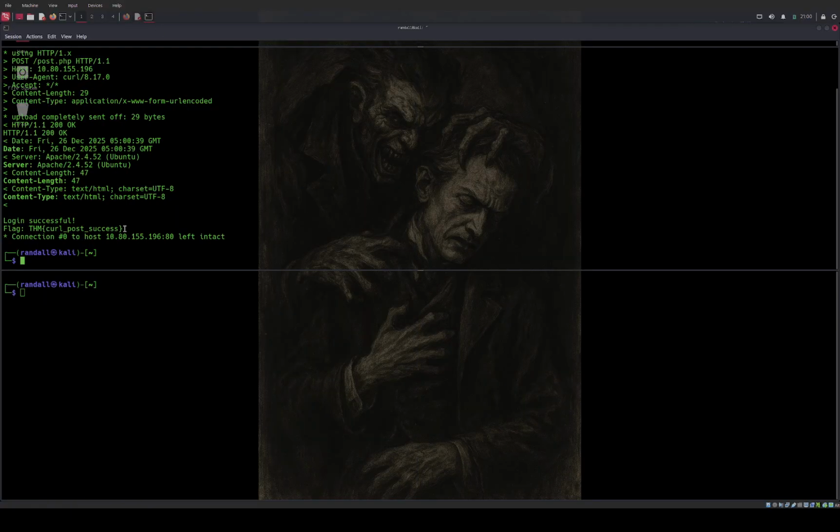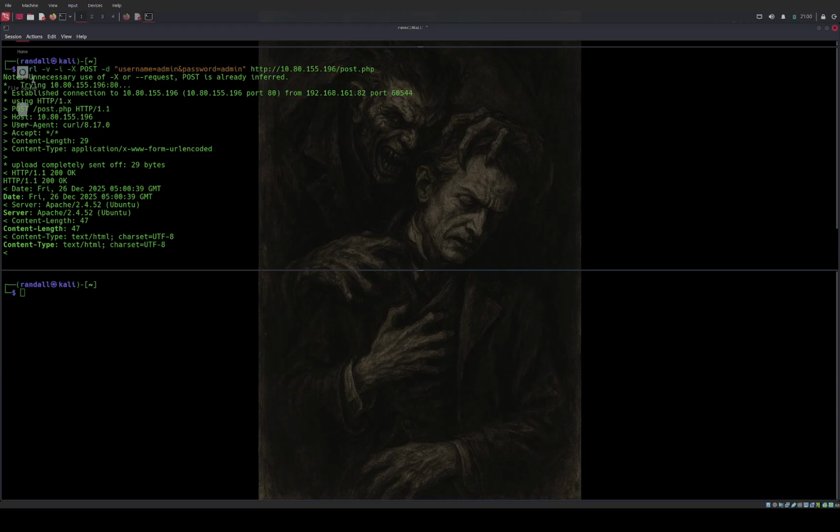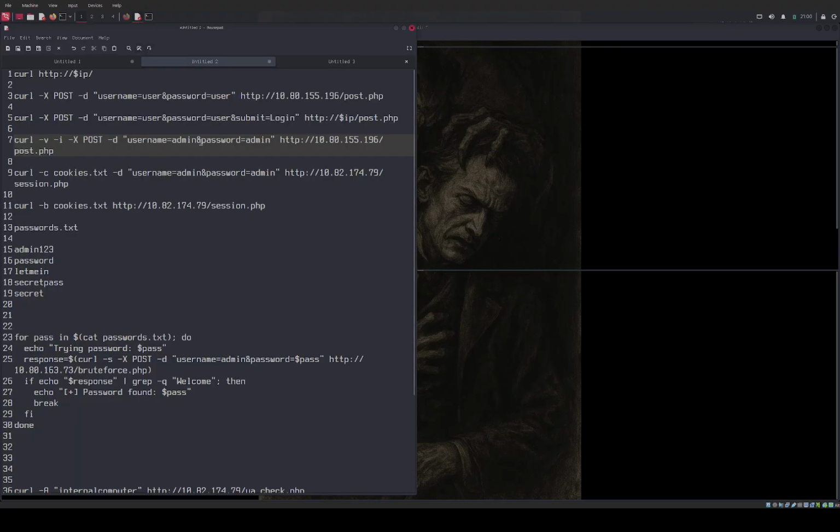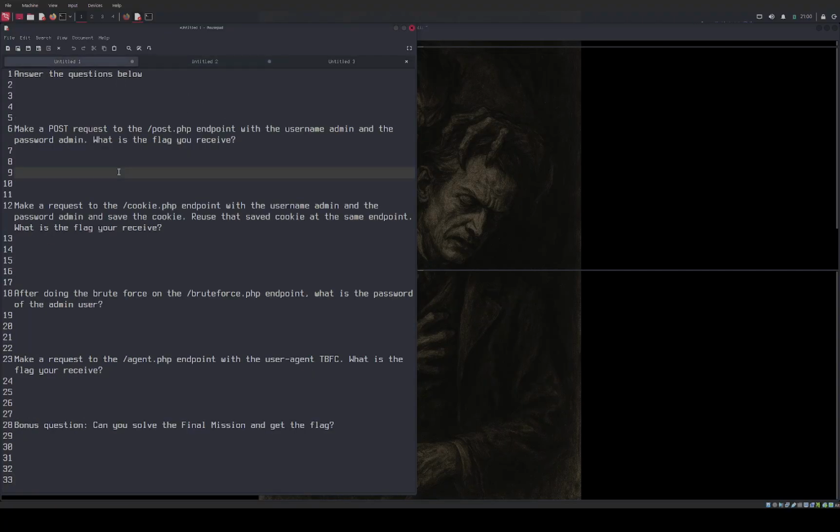And then we'll copy that. And you get the first flag, curl post success. And when I say it's redundant, it says no unnecessary use of -X or --request, POST is already inferred, and that's because of this -d flag. So I don't know why they told us to do that. They know it's redundant, but yeah.